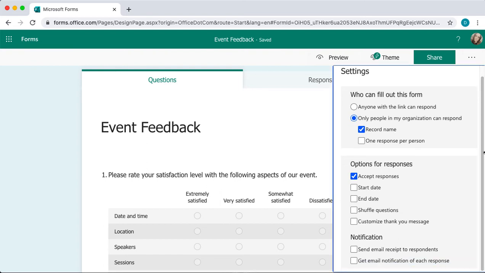You can also change options for responses. So you've got some options there, and you have notifications as well. So you can get notifications when they've been filled in for yourself and each of the respondents as well. So you've got some nice notification message options available there, and options for your responses to shuffle questions and set a start and an end date, and a thank you message as well. So you're really just adding an extra bit of personalization to your form and your survey.